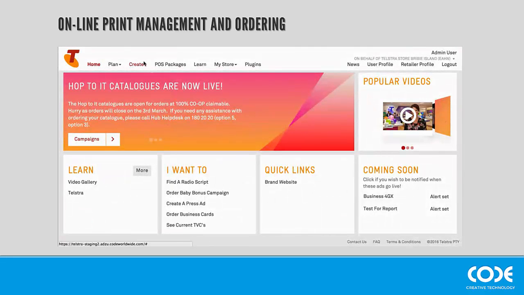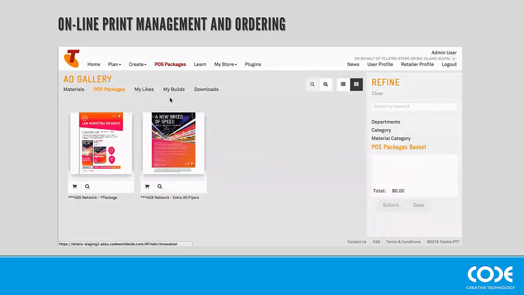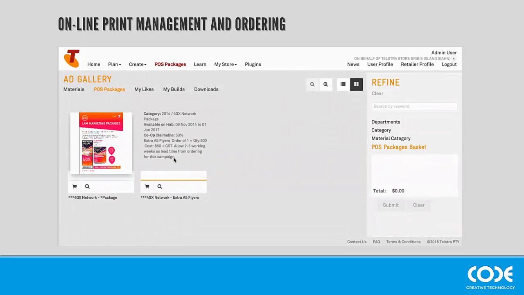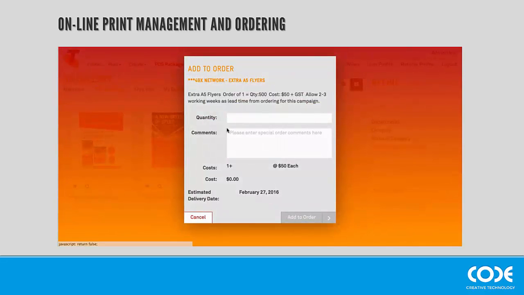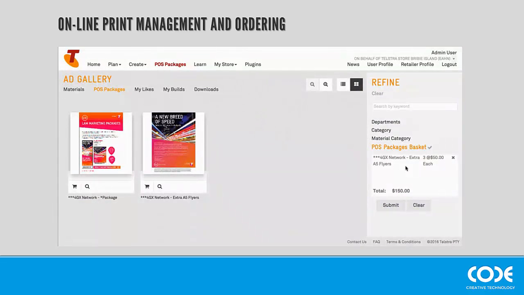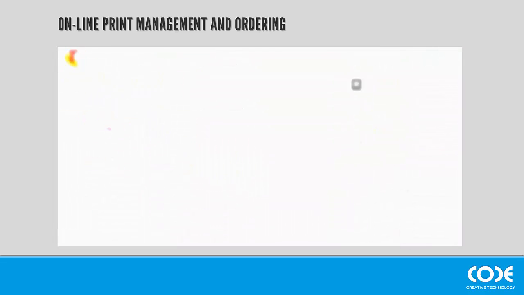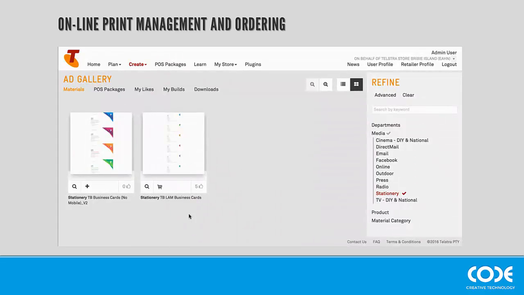Here we've moved to Telstra, so for the Australian mobile phone brand or communications brand. And here we're looking at the point of sale packages which are available to retailers. So the retailer can preview what's available, they can see the price of those materials, they can enter a quantity for it, and then they can see the lead time of how long it's going to take for that POS to be delivered to them. And when they make that selection, it's added to their basket on the right-hand side, and they're able to place that order.